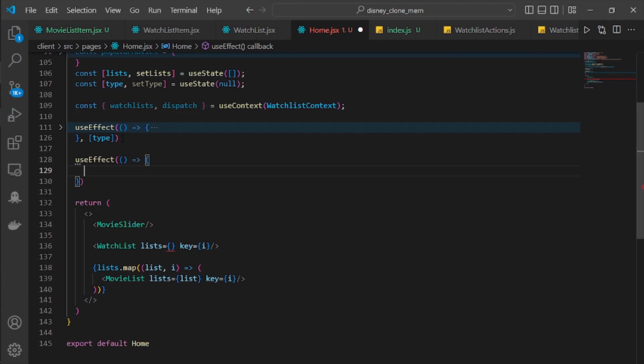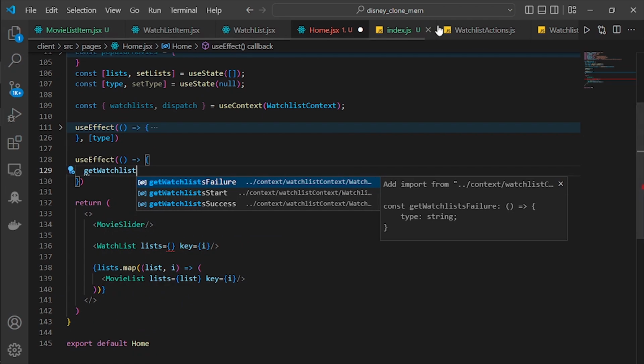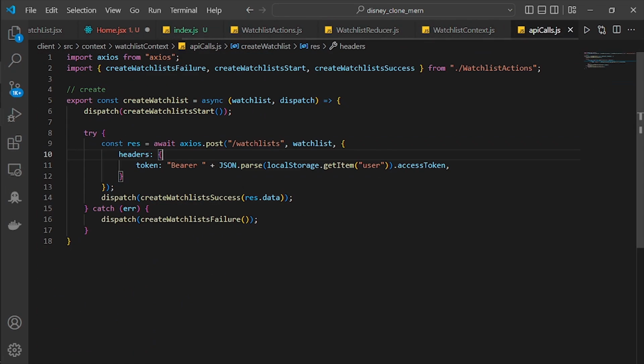Okay, in here we forgot to see. So in here, we are going to get the watch list. We are not making it yet, so let's make it inside of the API calls in here. Get all, or maybe just get.